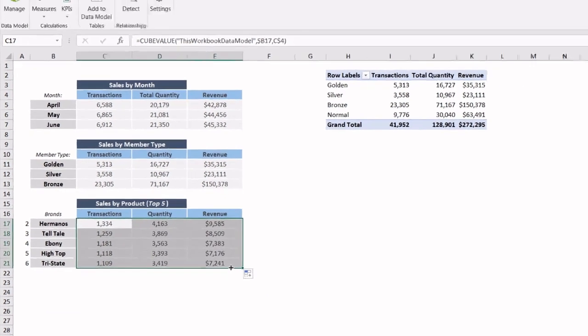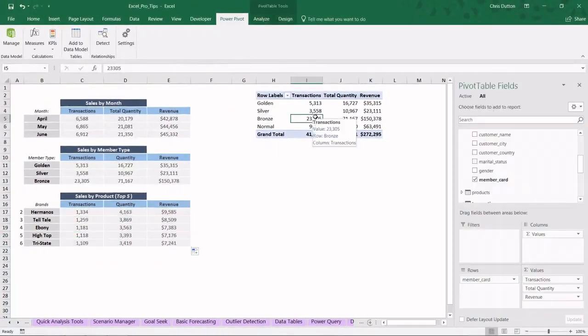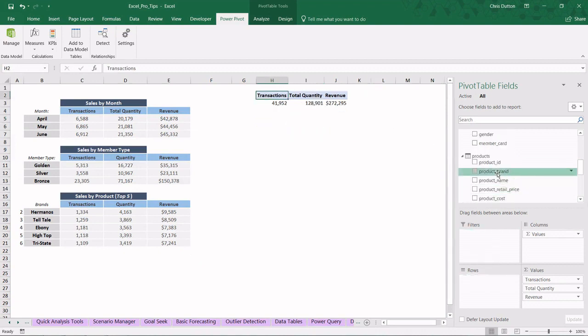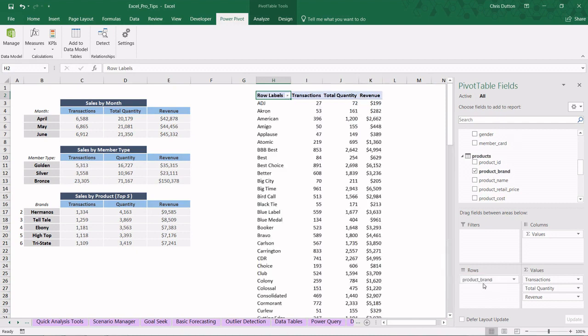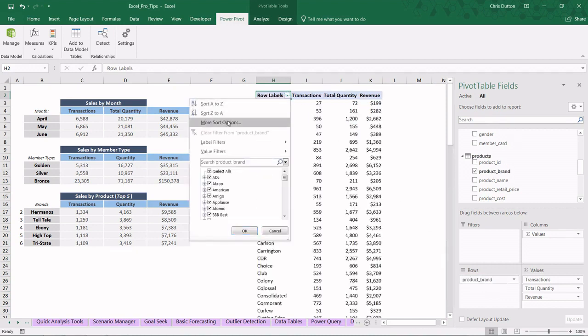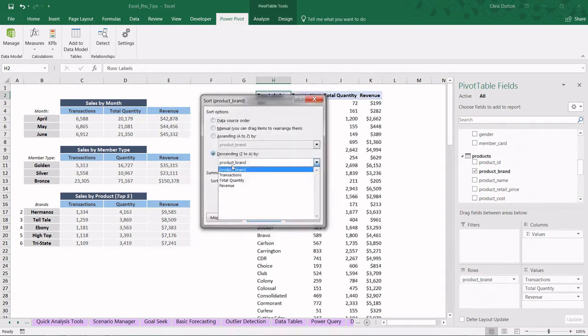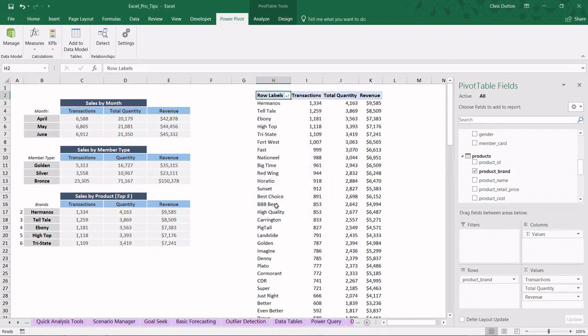And it's looking good, but let's do one final QA in our pivot. We're going to pull member card out, drill into products, pull product brand in, and we're going to sort those product brands descending by transactions and press OK. Check it out. Hermanos, Telltale, Ebony, High Top, Tri-State. Same exact 5 that we populated using cube ranked members and cube sets, and it looks like the transactions, quantity, and revenue values match up perfectly. So the pivot has done its job.